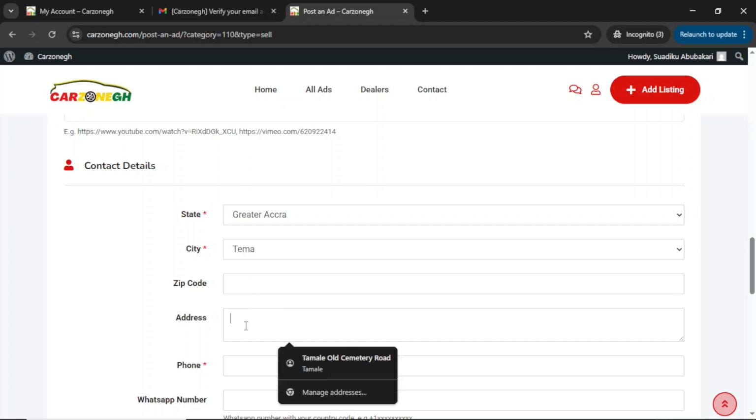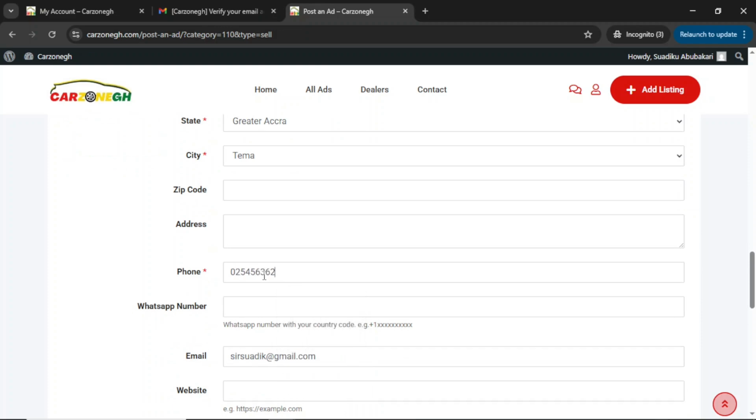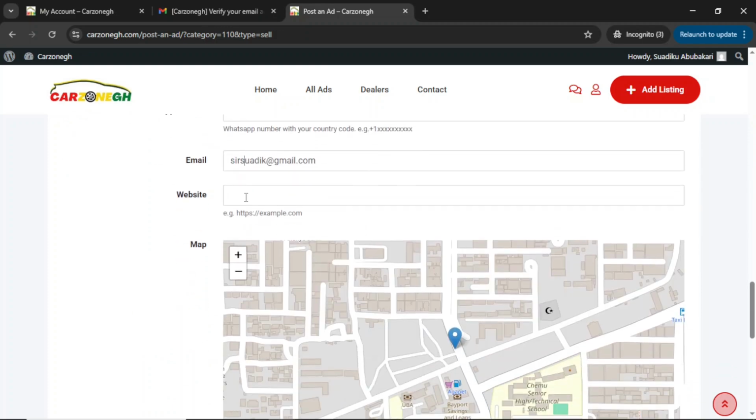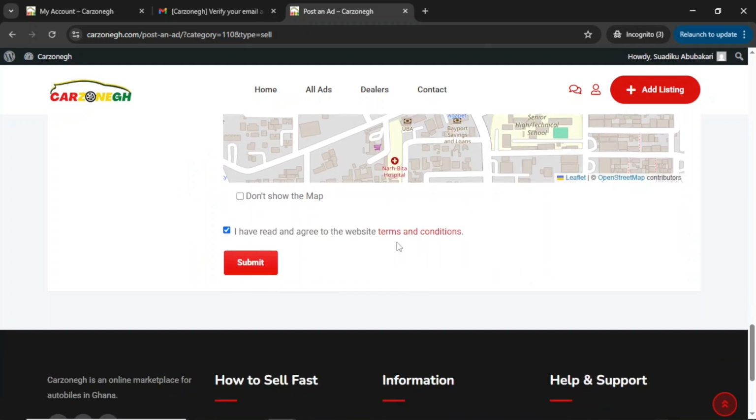Zip code, address, they are not necessary. Phone number, you can just enter some random phone number. Email is already there. Website, I'm not going to add. Everything is set. I click on accept terms and conditions.